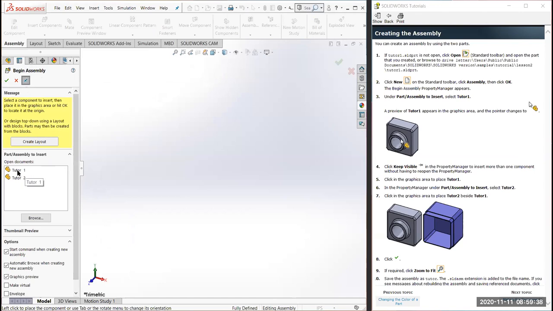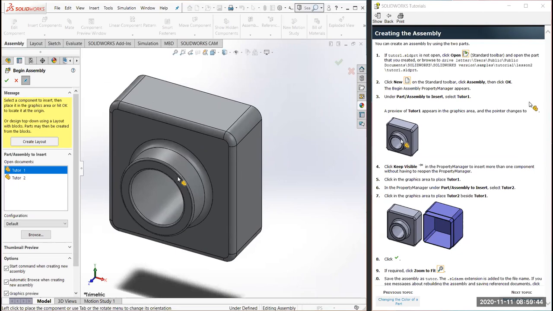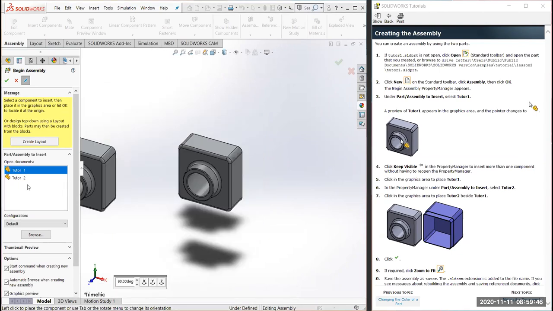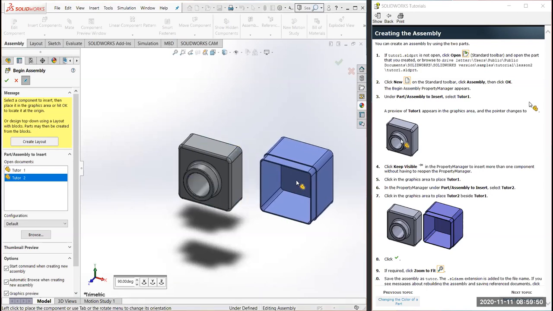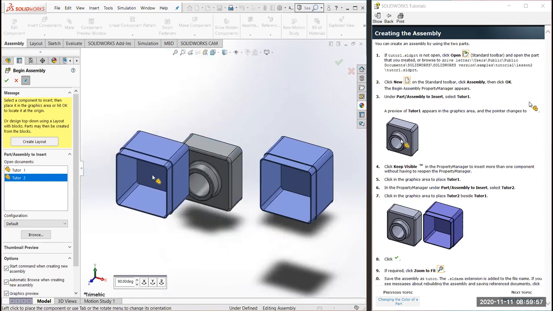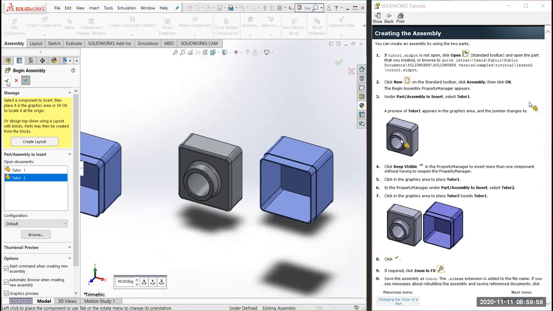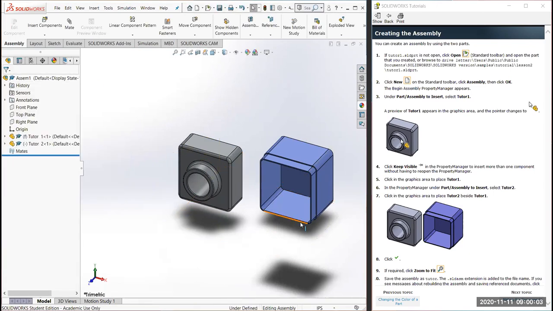So now I'm going to click and hold and drop out tutor 1 by clicking. I'm going to go to tutor 2, single click on it, bring it out, and drop it off right next to it. Okay, I can drop off several of these if I want, but I don't want to. So I am now done with that, and I now have the two parts that I'm ready to mate together.